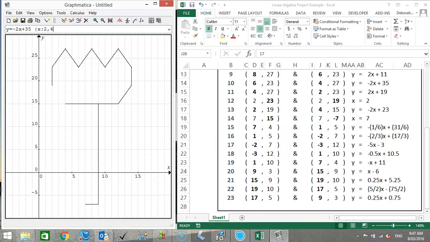Okay, if something goes wrong along the way, don't panic about it. You can just get rid of a line. So you can get rid of any line that you want. In this particular case, I'm in the middle of graphing line number 13. So -2x plus 23 between 2 and 4. So my domain's correct, but I've got plus 35 instead of plus 23.